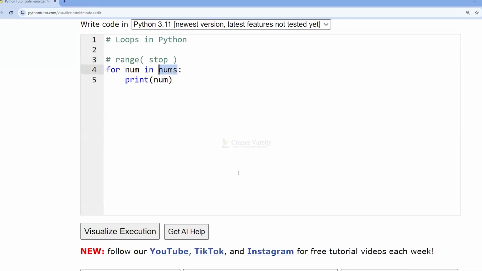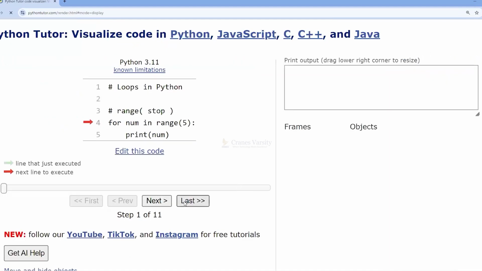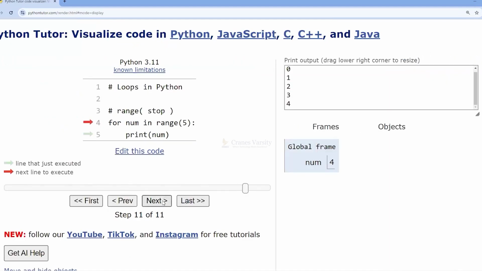Like for example, I'd like to print from 0 to 5. I can say range of 5. This will generate a series from 0 all the way up to 4. So you can just run this code. We can execute this. You can just observe every time we're getting this.